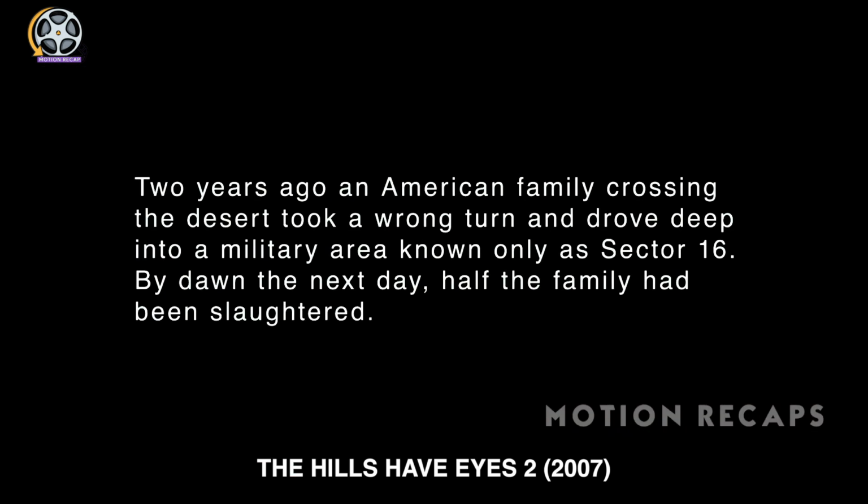2 years ago, a family drove into the hills, which are a military area known as Sector 16. Half of the family was slaughtered and the rest escaped. The military was brought in to search for mutants and kill them, and even electronic surveillance was installed.